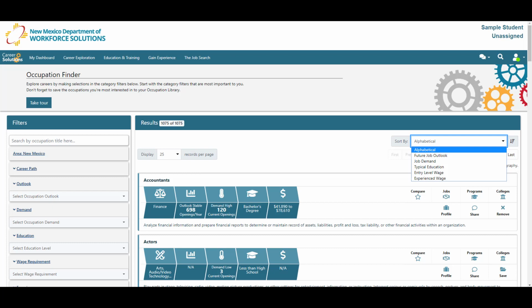Sorting by job demand will sort occupations by current openings, placing jobs with the most current openings at the top of the list, or with the least current openings, again depending on how you have the list sorted. The other category to sort by is typical education. This will sort occupations by degree level. So those requiring higher degrees will appear at the top or bottom of the list. And lastly, there is the ability to sort by wage, either by entry level or experienced. And you can sort occupations this way as well.